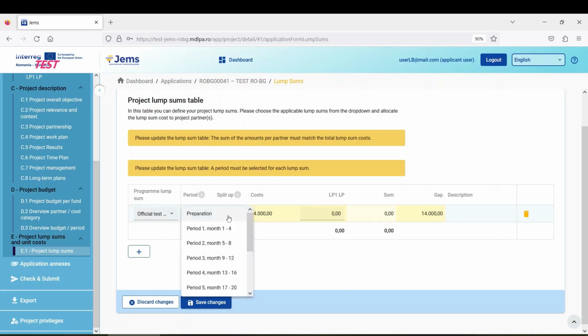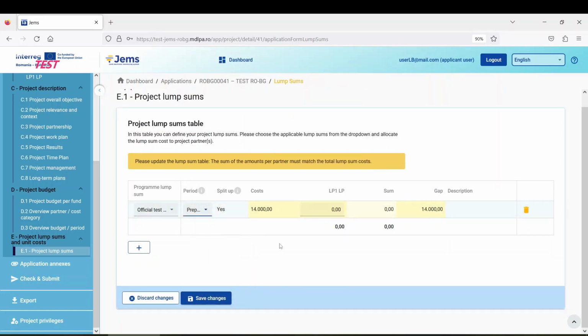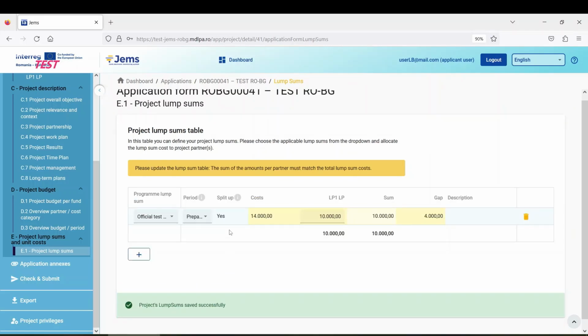I also need to select the period, which in this case, of course, is preparation. And you can see here that for this call, the amount offered as a lump sum for project preparation is 14,000 euro, which I can split between partners. For the current moment, I have only introduced one partner, but I can introduce here, for example, only 10,000 euro for the lead partner, and after that I can save the changes.